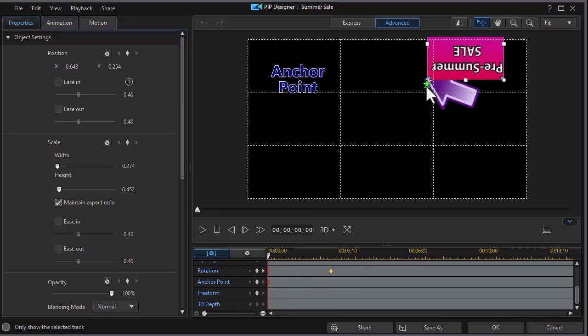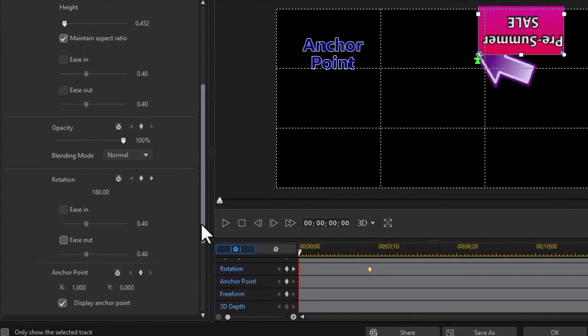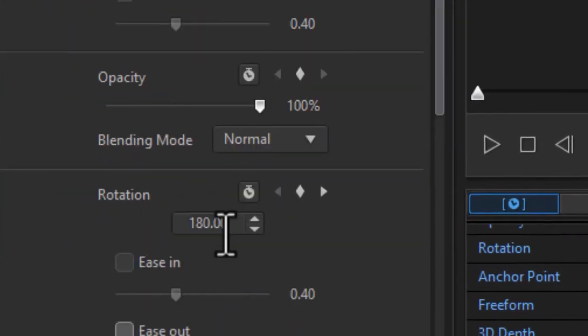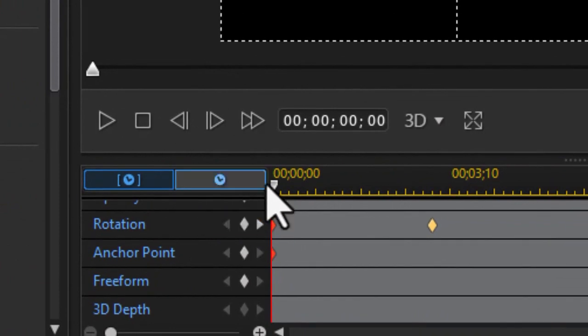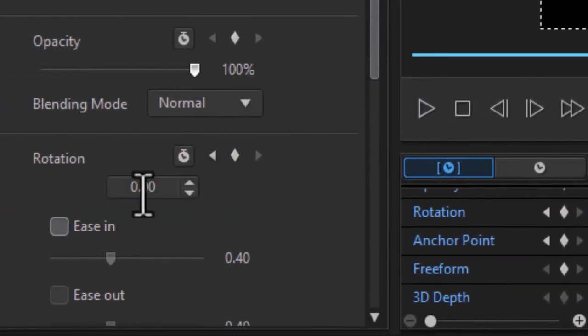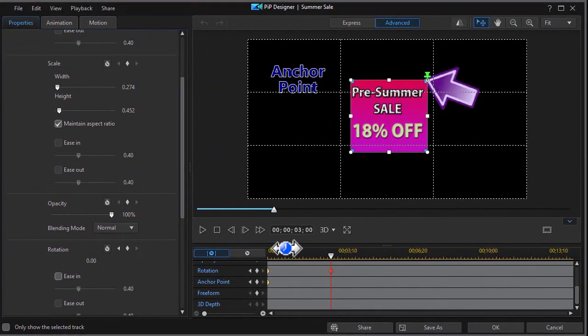And we notice the anchor point is at the upper right corner. The rotation value in the first frame is 180. And then when we get to the last keyframe, rotation is 0. So we have a 180 degree rotation around the upper right corner of our object.